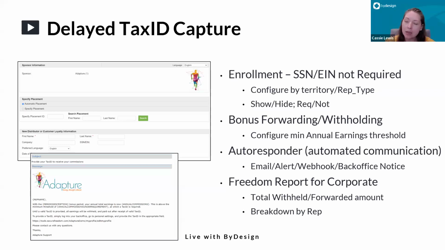But the way that we're able to enroll reps without requiring the tax ID is because of the additional settings that we've added here. So in addition to that setting to control whether you want to require it or not, there's a setting for bonus withholding, which essentially says as soon as a rep reaches a minimum threshold of earnings, we want to stop paying them out until we get that tax ID.